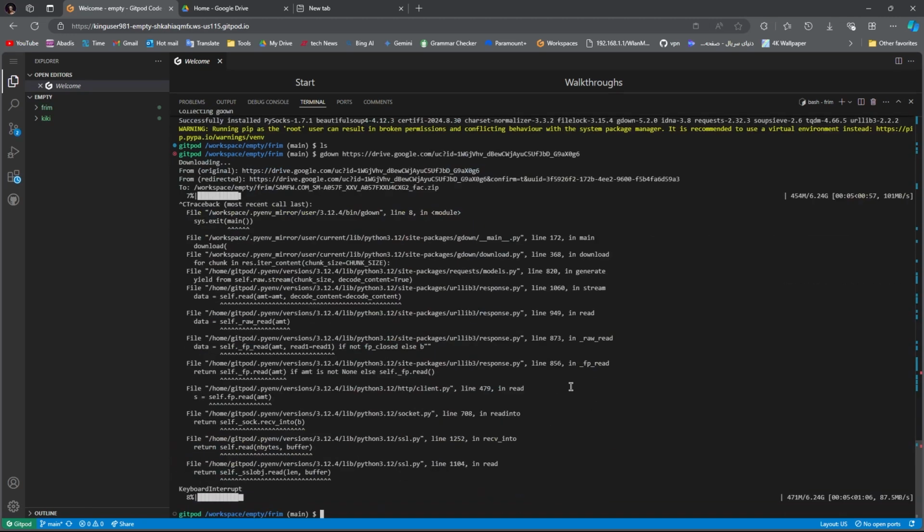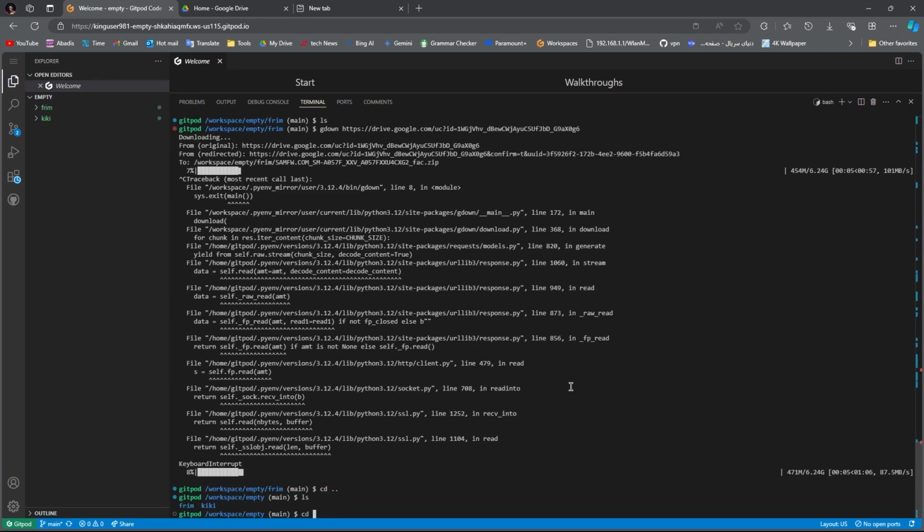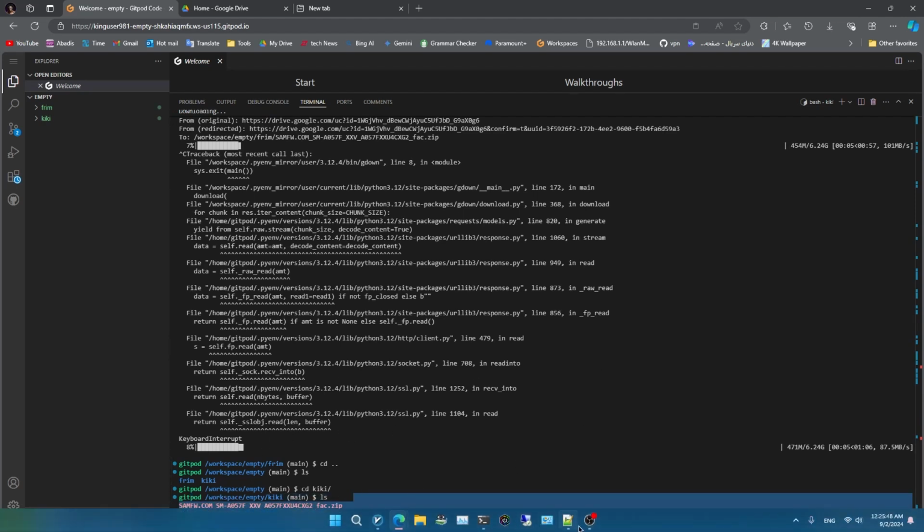So I already downloaded this file. CD. Okay. As you can see, here's the file. I downloaded it with that method, but I didn't download it again.